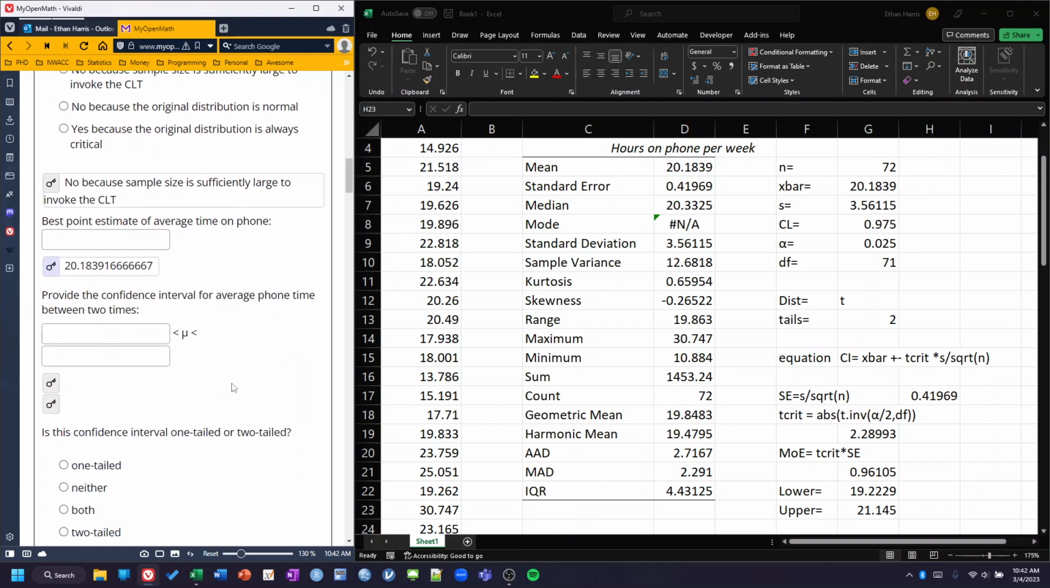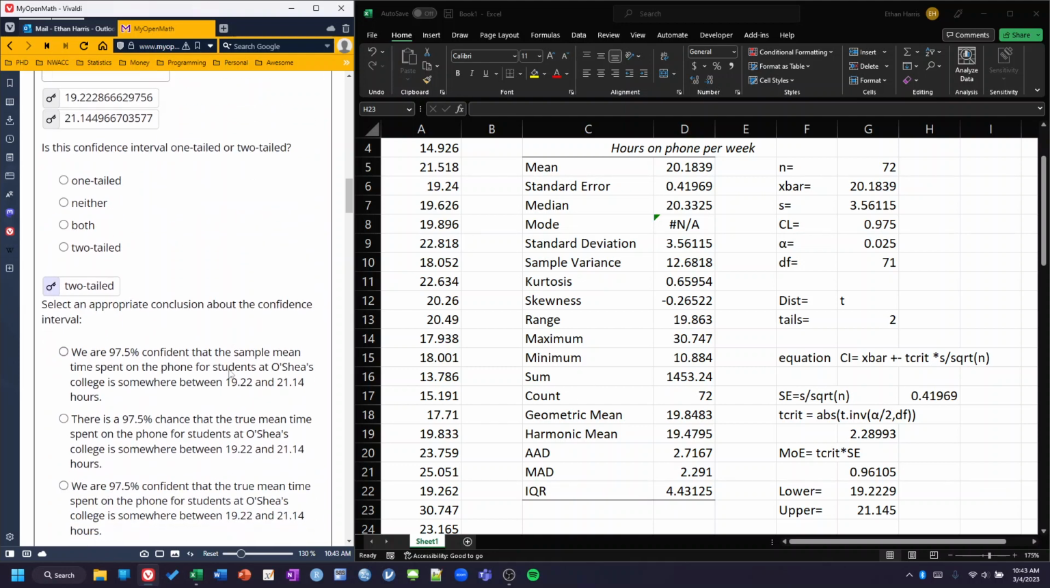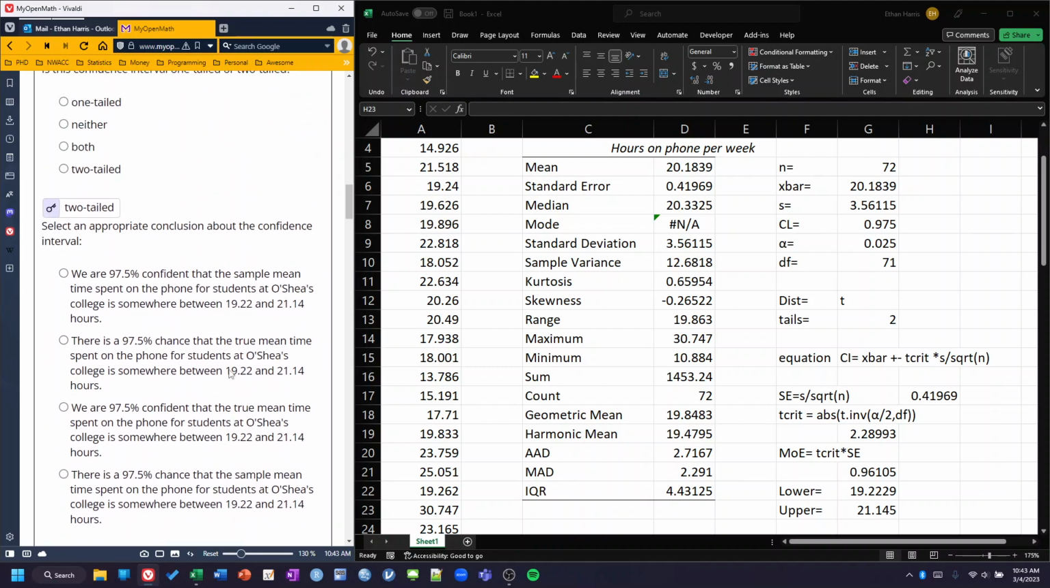Then it says to provide the confidence interval for this average phone time, and we had 19.2229 and 21.45. All right, is this confidence interval one-tailed or two-tailed? This is two-tailed, and we already talked about that because we weren't given any direction on this one. Now we need to select an appropriate conclusion.